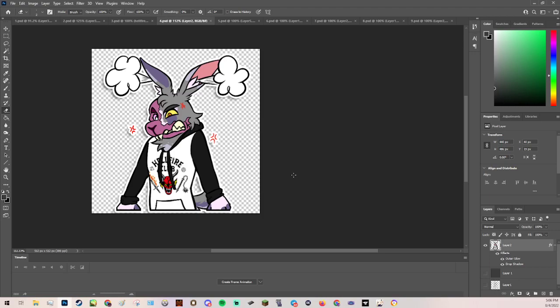So yeah, that is basically my process for creating Telegram stickers. These work pretty well with Discord as well. I can send my customers the file, and they'll just upload it on their own time. So it works pretty well.